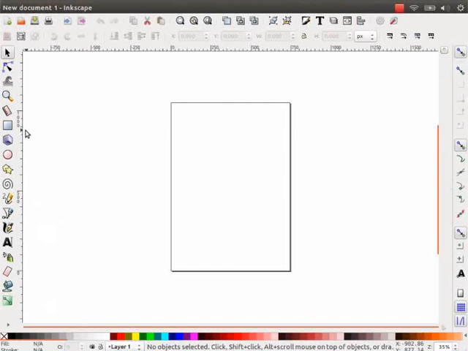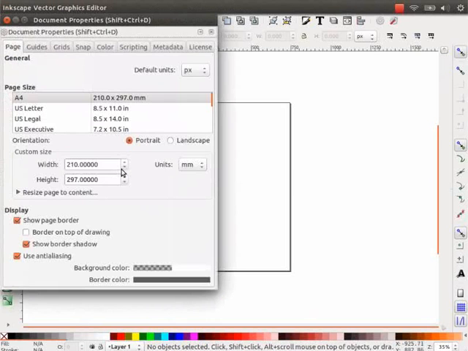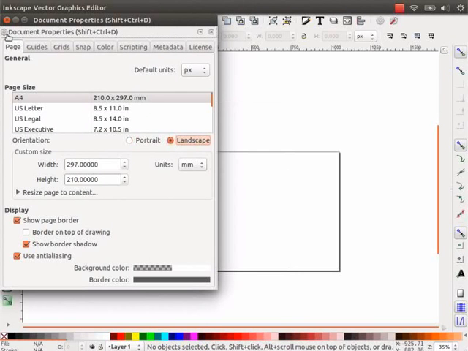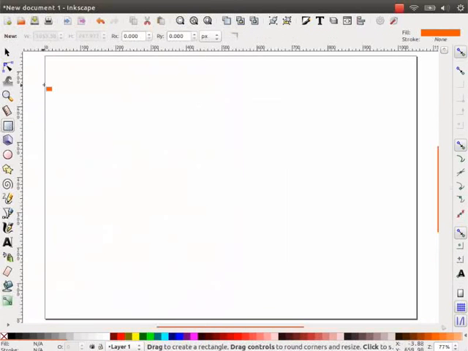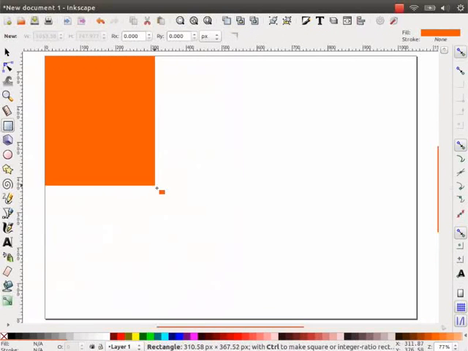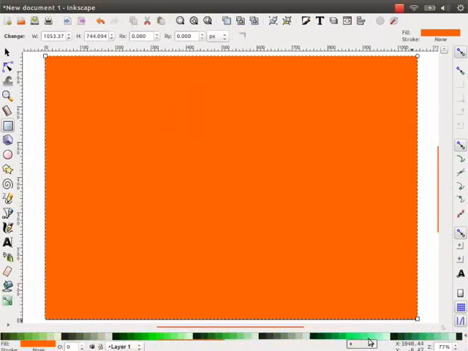Let us open Inkscape. First, let us design the Warli pattern. Go to File, click on Document Properties, change the orientation to Landscape. Close the dialog box. Select the Rectangle tool, draw a rectangle covering the whole canvas and color it blue.